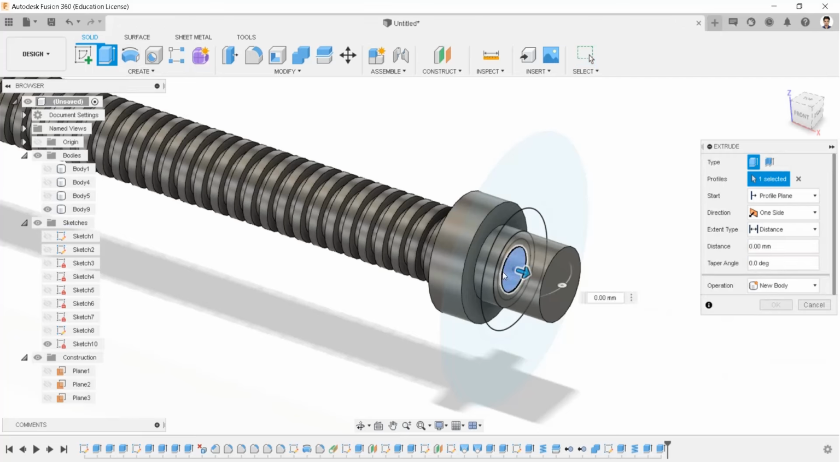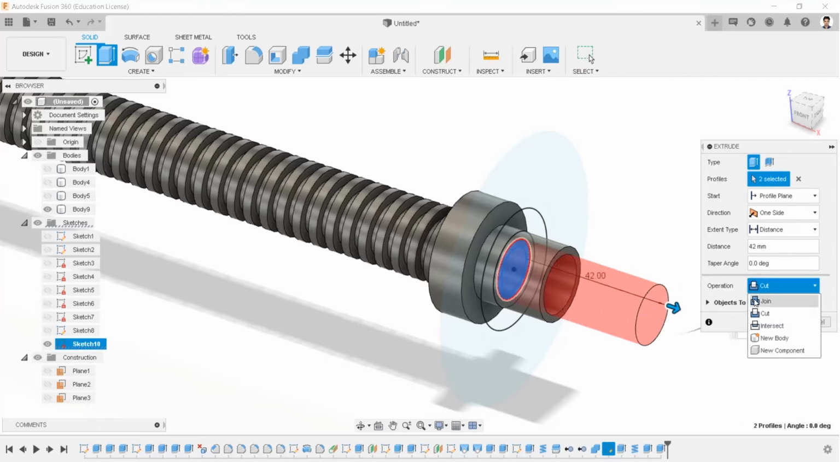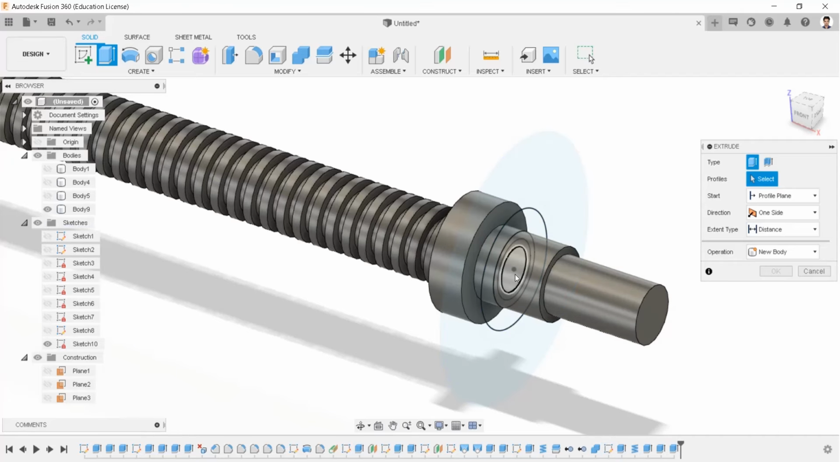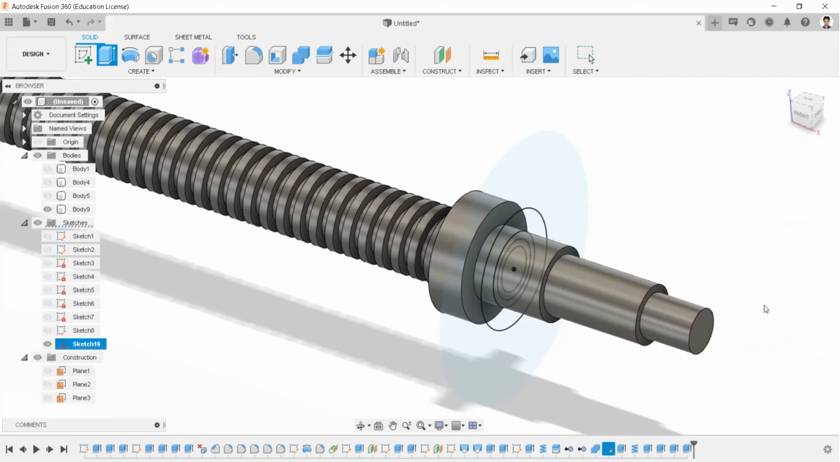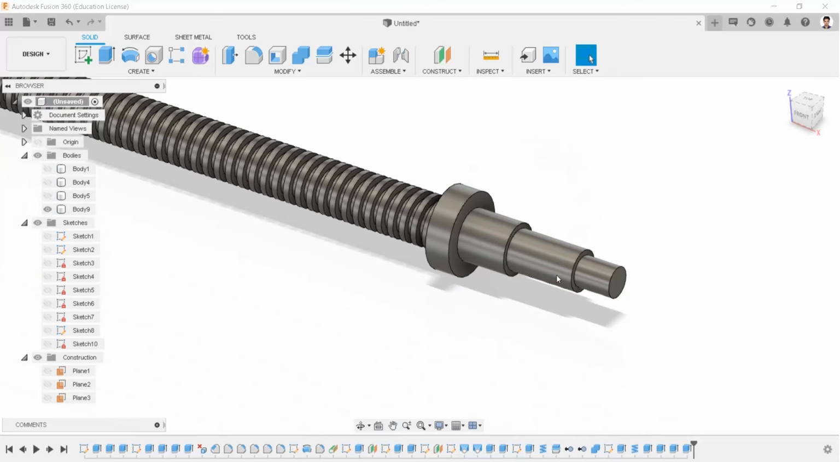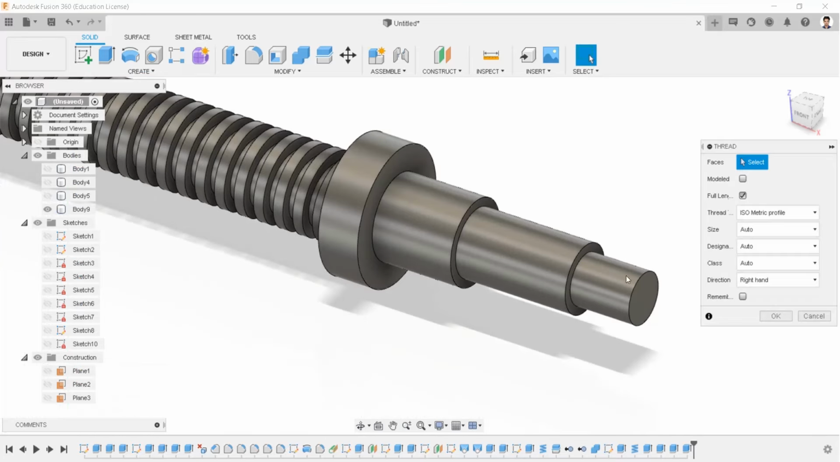Extrude this 16 mm circle profile for 42 mm, operation as join. Extrude this 12 mm circle profile for 57 mm, operation as join. Hide the sketch. Create thread in this face as modeled.